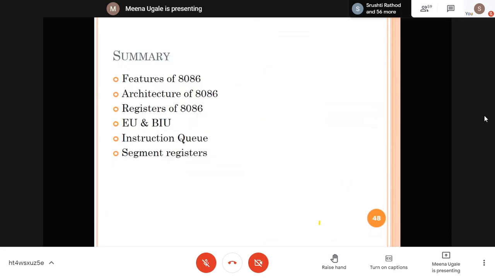So this is your summary for today's lecture. We have started with features of 8086. Then we have seen the architecture diagram for 8086, mainly two parts, BIU and EU, bus interface unit and execution unit. And then various registers, mainly general purpose registers: AX accumulator, BX base register, CX count register, DX data register.